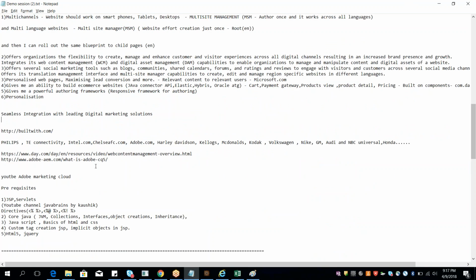So prerequisites, right? To learn AEM, what is it that I need to know? We just need elementary knowledge, right? Not even advanced knowledge. We are not trying to build a product. We are leveraging the product to build something, right? So you need to know basics of JSP servlets, core Java like JVM, collections, interfaces, right? These are all some of the elementary topics in core Java.